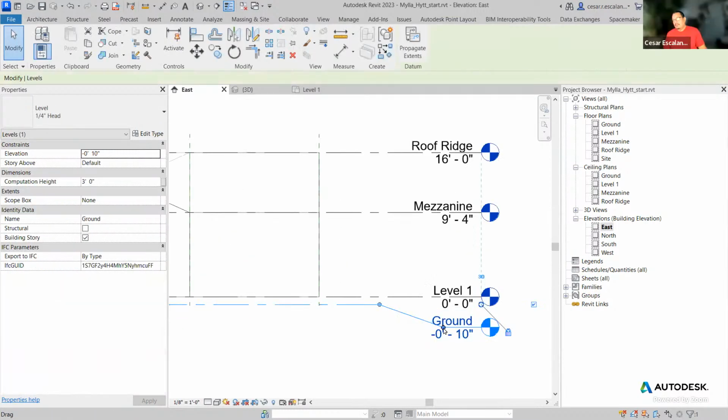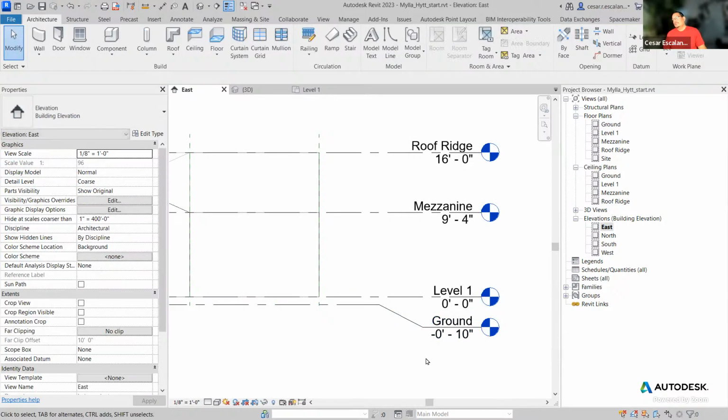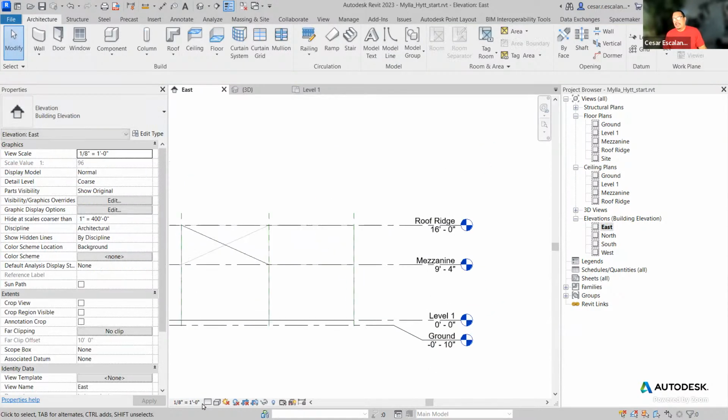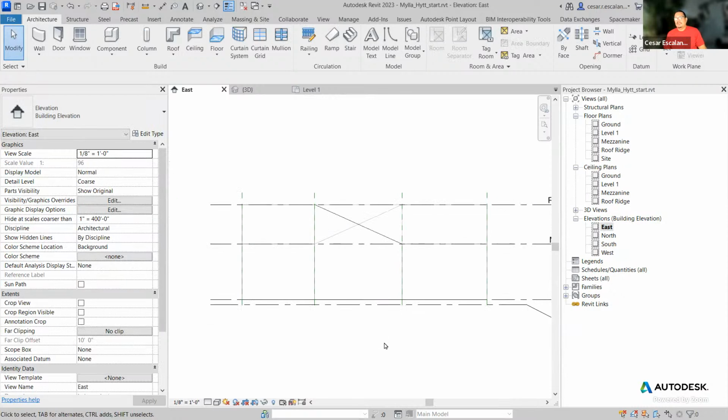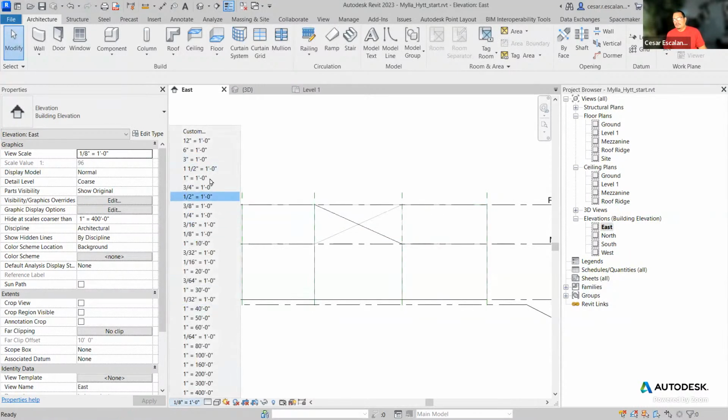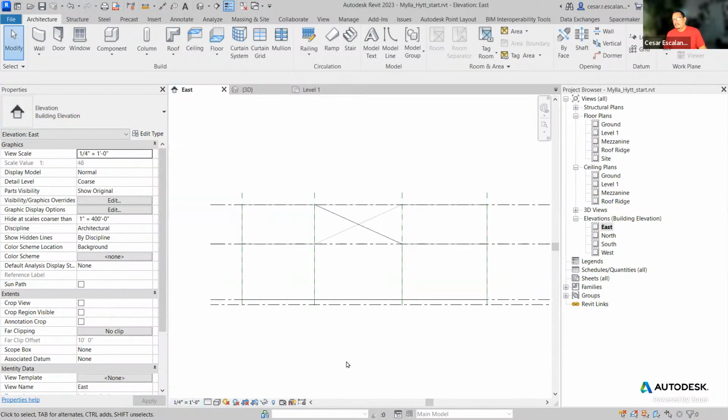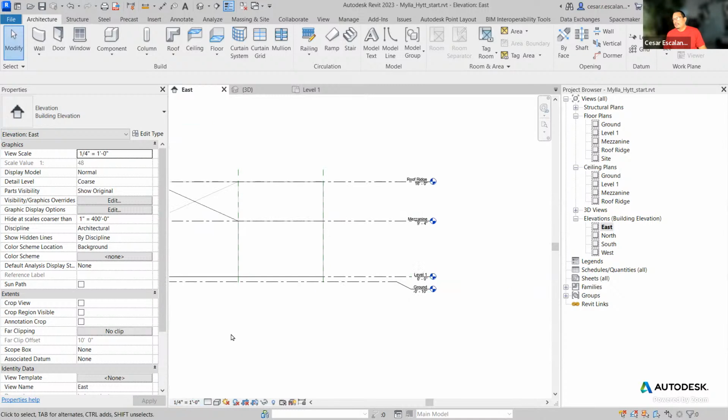And now it's readable. Now the scale right now, it's 1/8 of an inch. That's probably too large for this type of house. I'm going to change the scale to 1/4 of an inch. That's probably better.